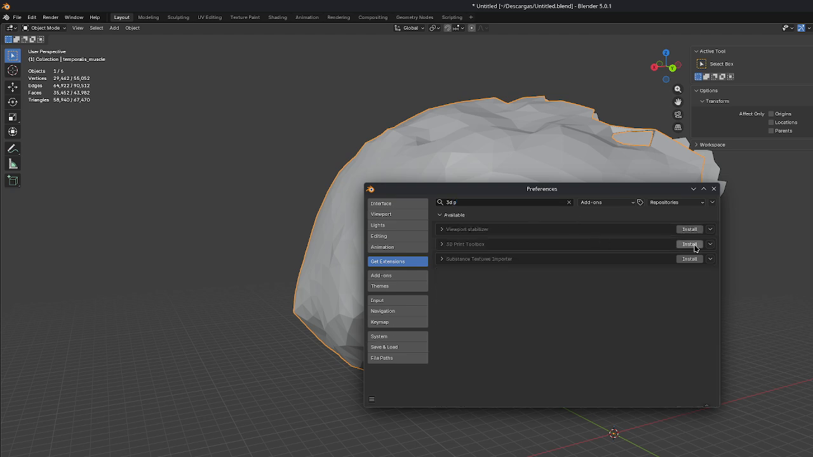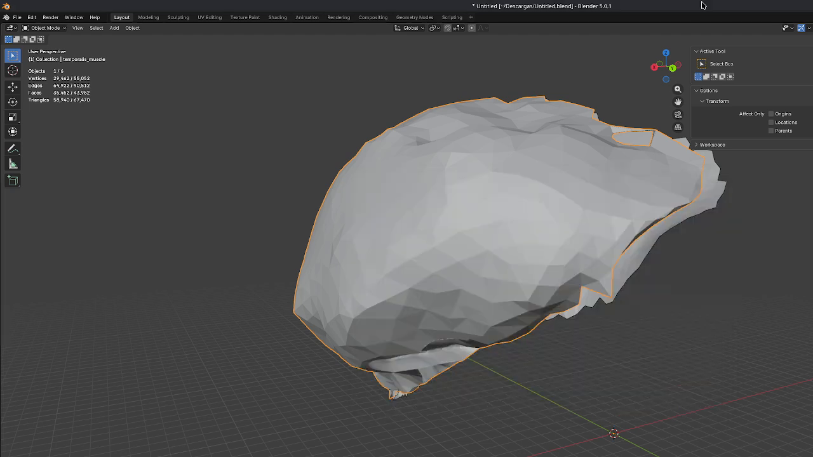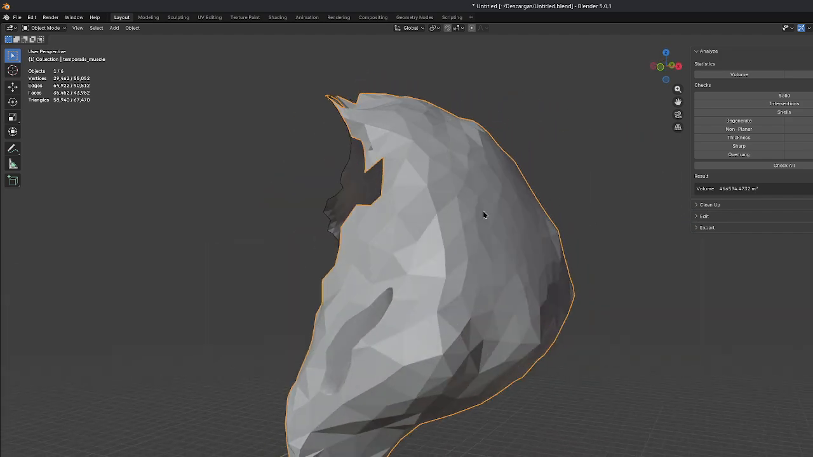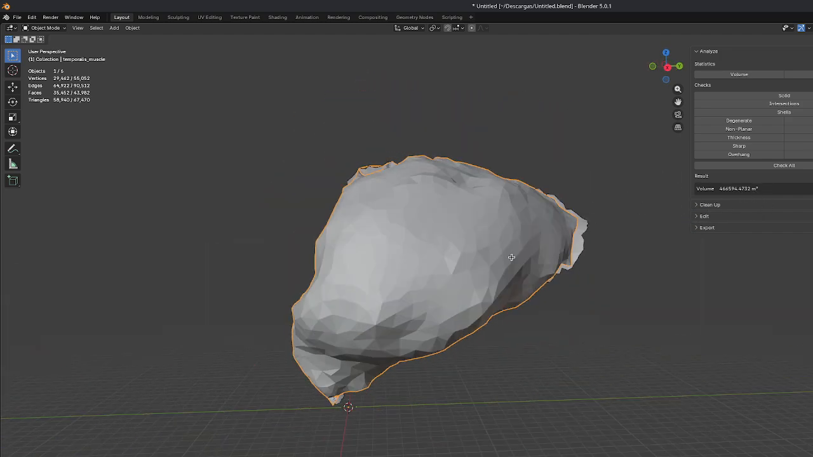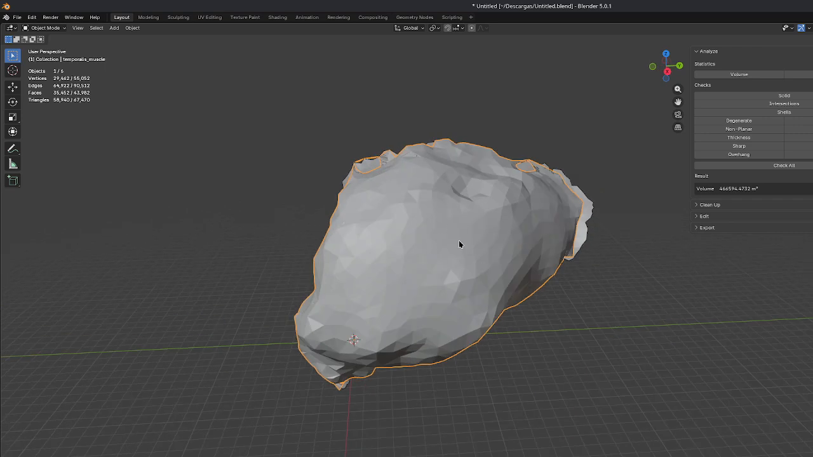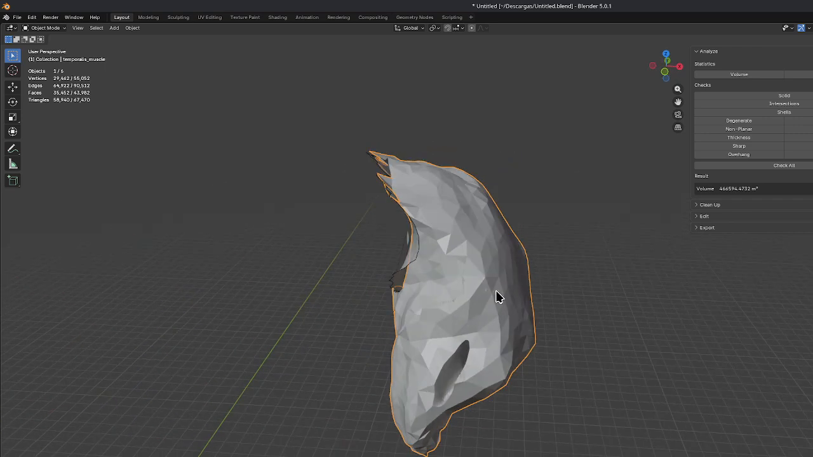Okay, 3D print toolbox. This add-on, for example, will tell you the volume of this mesh, and it's, for example, 4 million cubic millimeters. So this is the volume of this mesh. This value will be used for estimating the volume of the muscle. So this is the important value that will be used for estimating the muscle parameters.